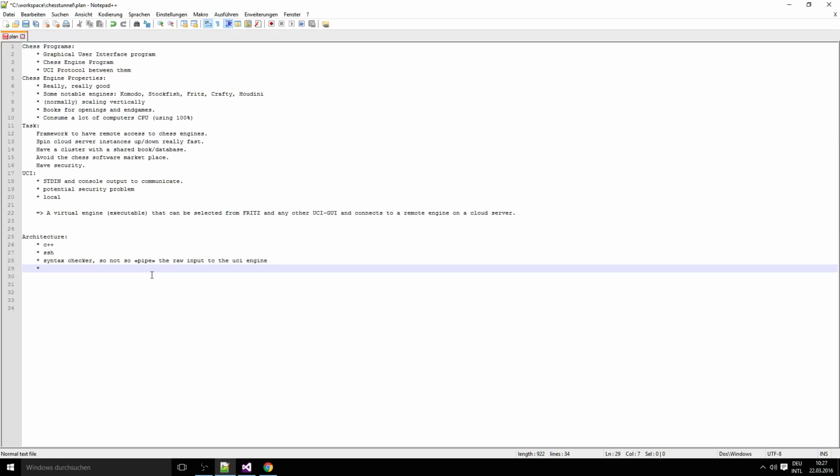So I don't want to spend time and effort in checking it over and over again with every new release if there are any bugs regarding unsafe user input. And some of the engines are commercial anyway, so like Komodo or Houdini, and I do not have the source code, so I have to trust the provider, and I don't do that. So we have to trust no one if we just check for syntax and only accept valid UCI input and pipe that forward and discard all other messages.